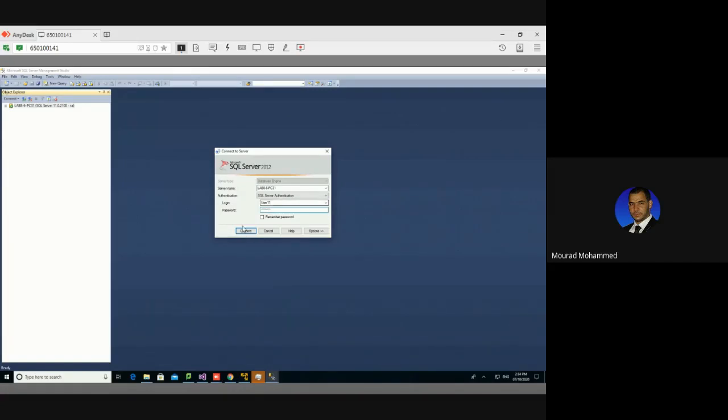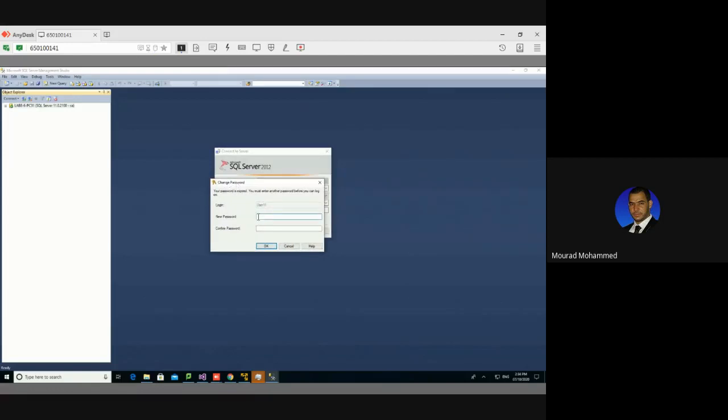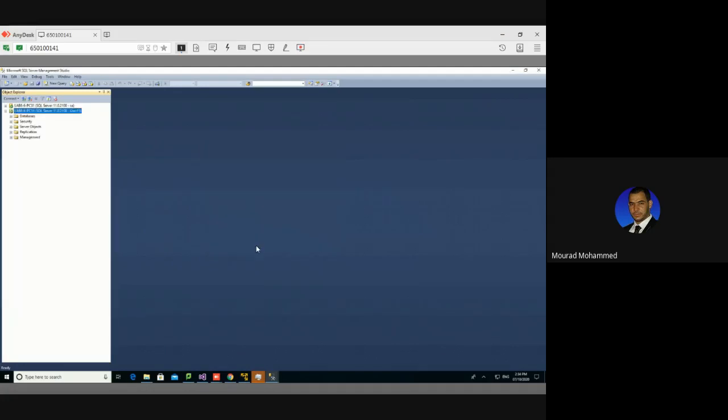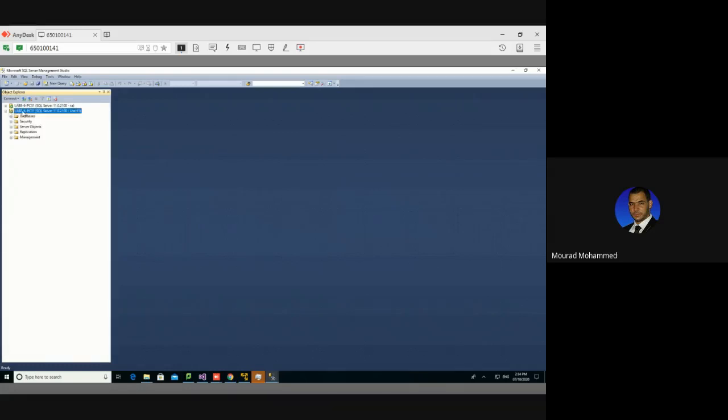When I connect, remember that we set the tick for changing the password at next login. He is asking me to change the password at next login. I have to change it, otherwise he will not open for me. I'm going to obey. I changed it, confirmed, then okay. Yes, I'm in as the second user. So I have a second instance that I can use. The first is SA, the second one is user11.